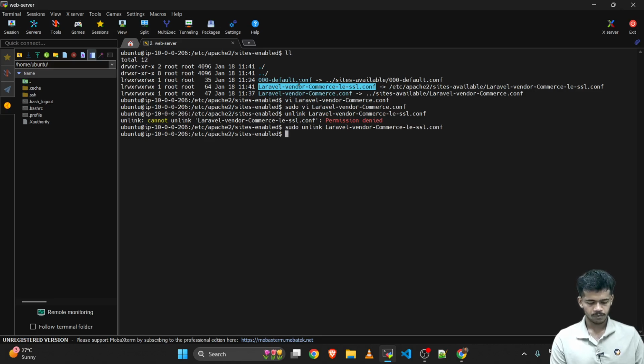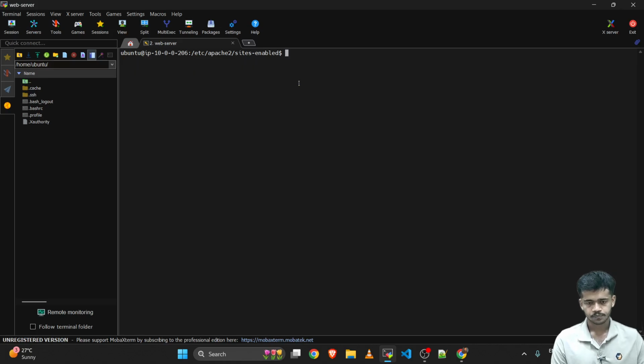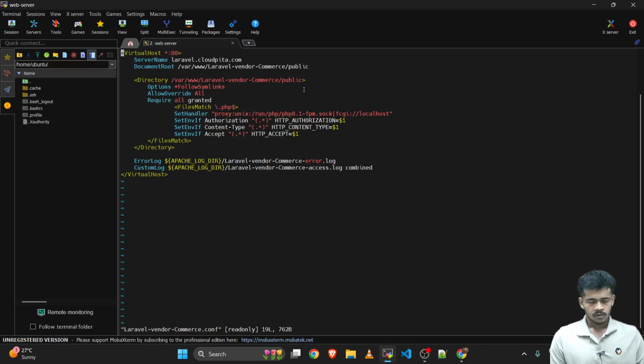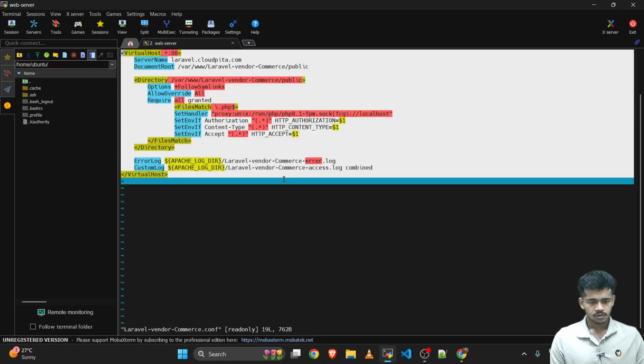So we have successfully removed the 443 configuration also. Now we have only one file, which is the port 80 one. Yes, you can see here, this is the only file. Let me open and show you the file. So this is the file. You can see we have only the 80 configuration on our server. This is the only file we are going to keep on our server.